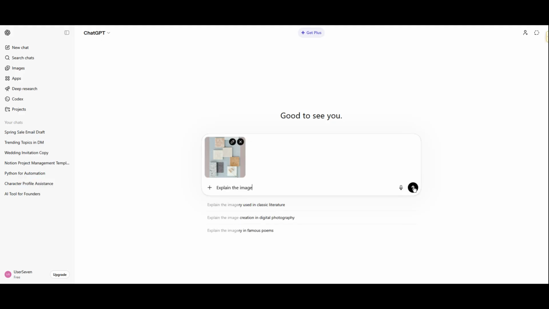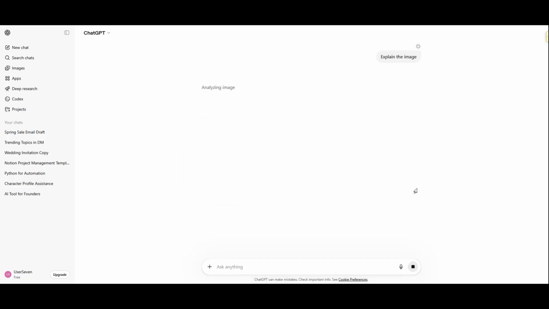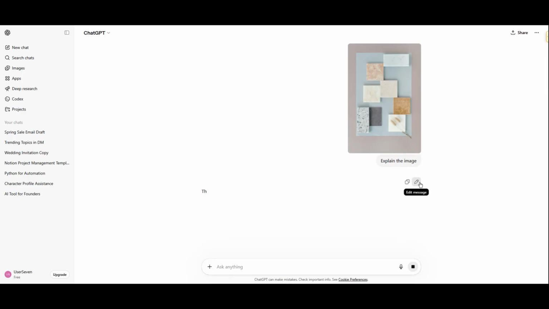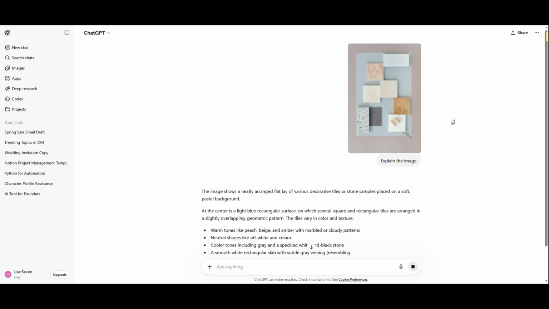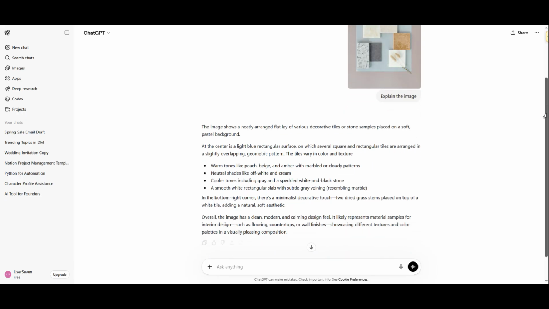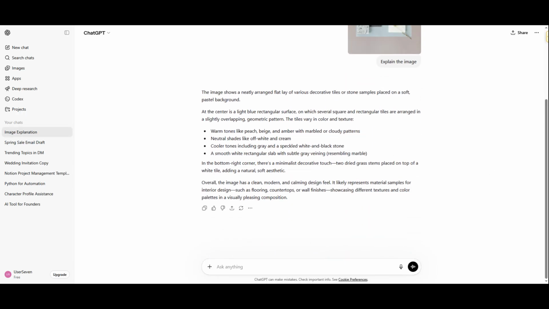Once the image is attached, you can type a prompt if you want ChatGPT to do something specific with it. For example, you can ask it to describe the image, summarize the text inside it, identify objects, explain a screenshot, or help troubleshoot something shown in the picture. When you're ready, press Enter or click Send, and ChatGPT will process the image along with your message.